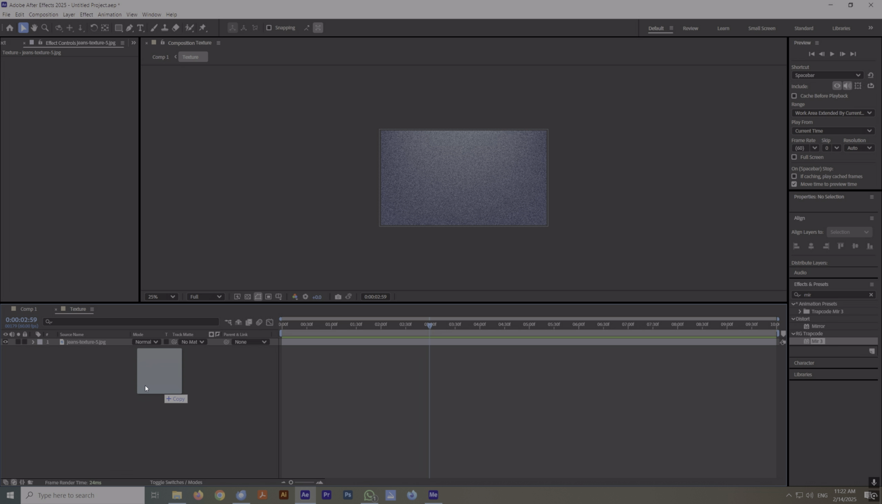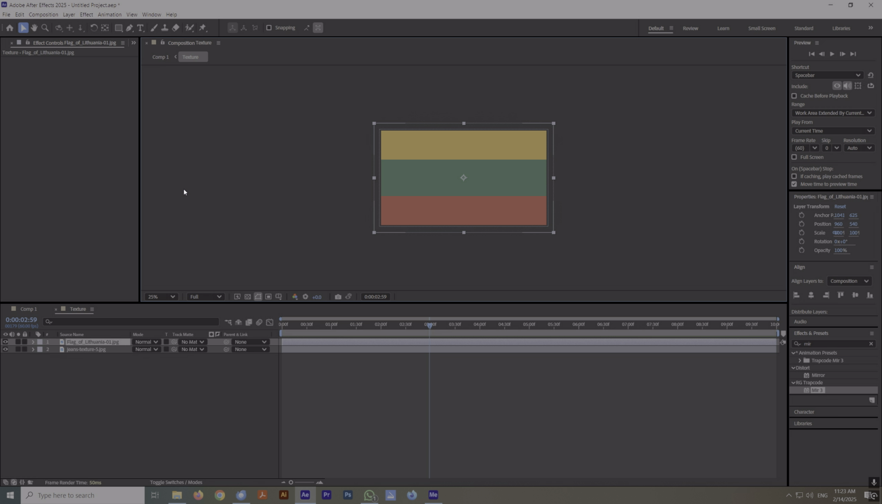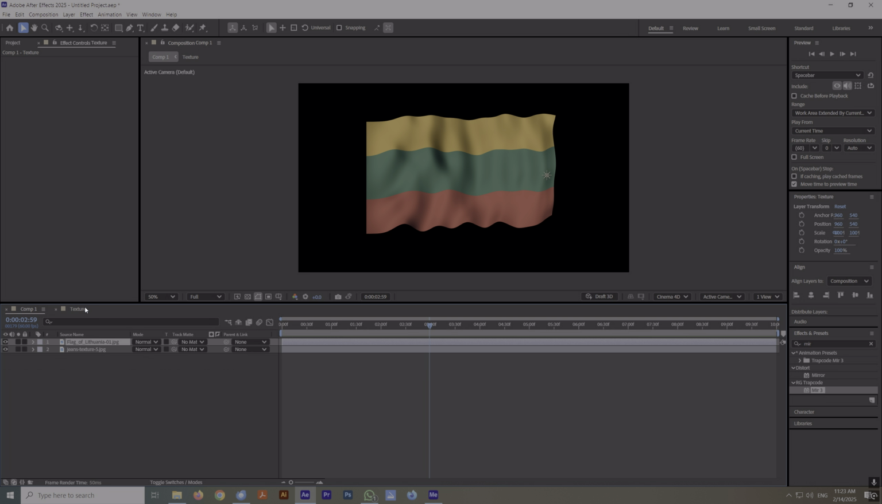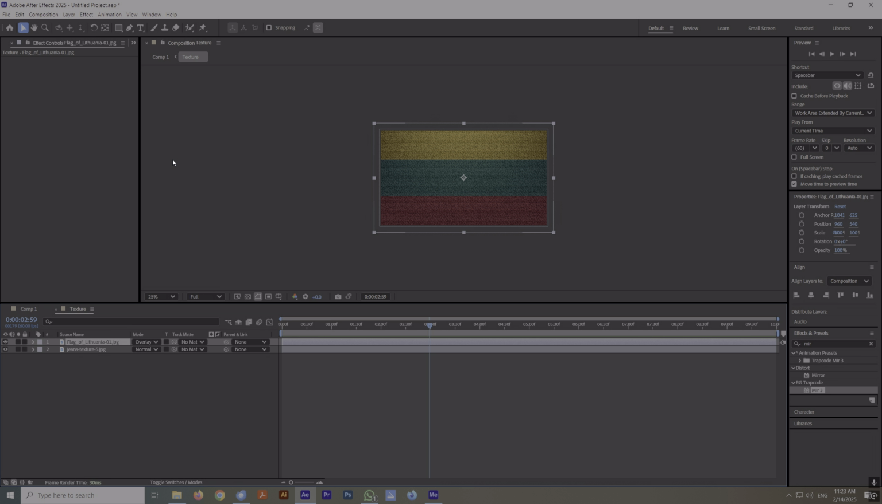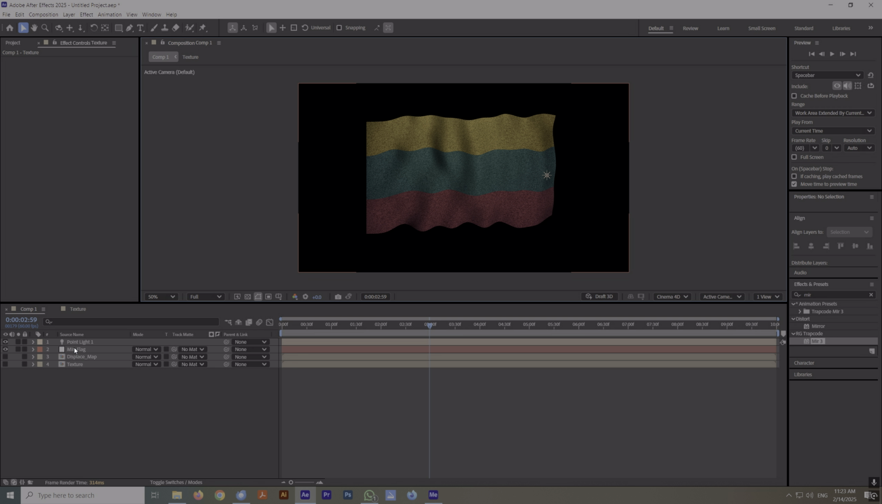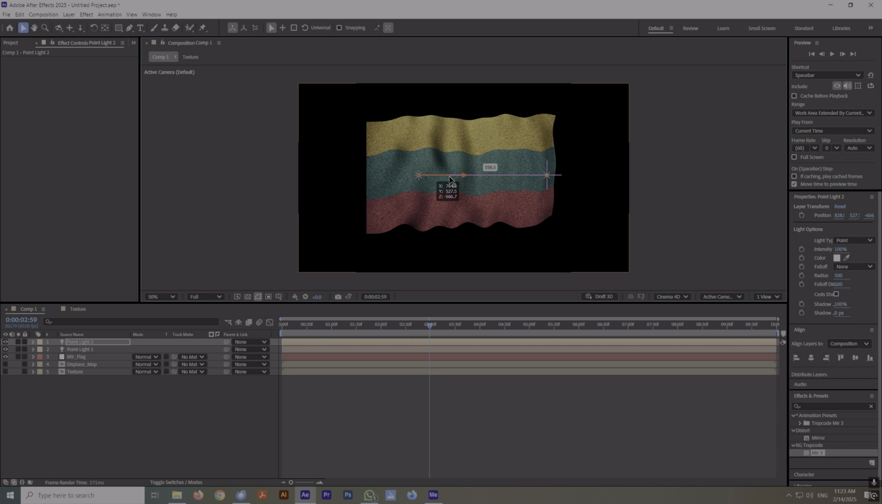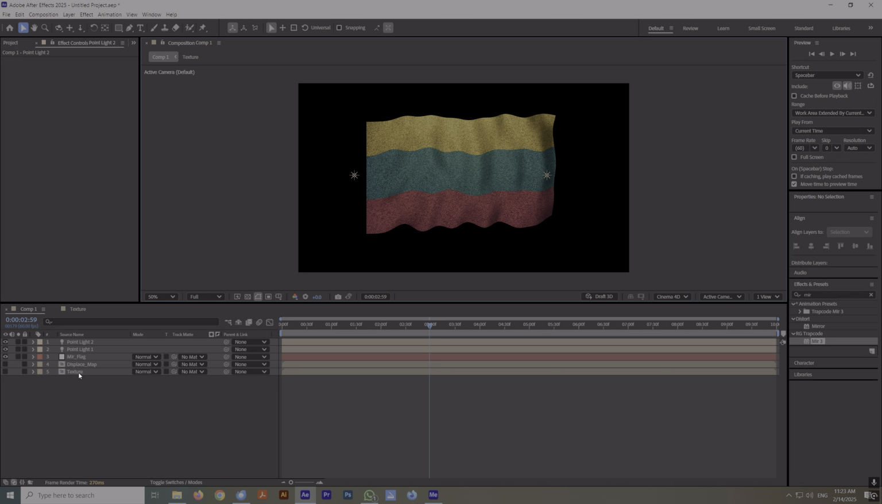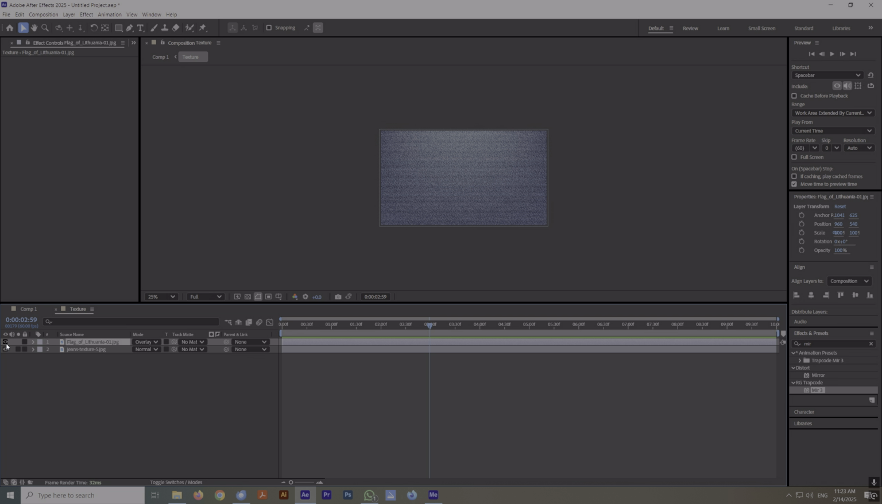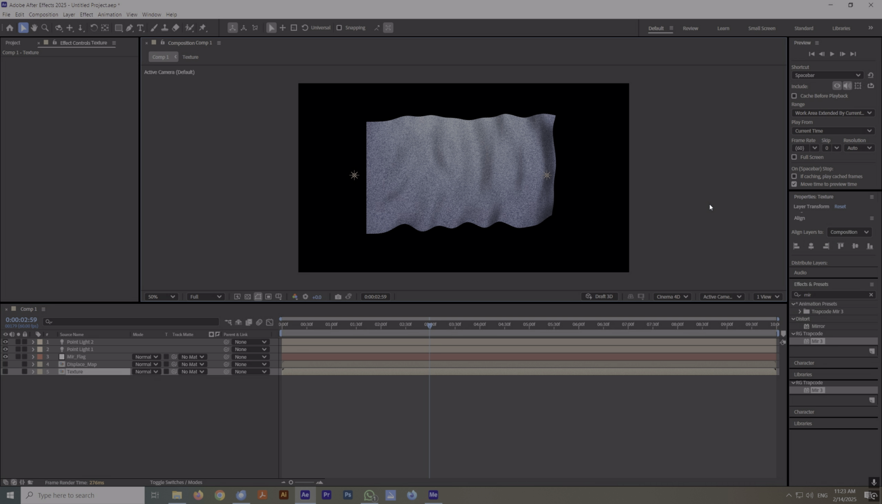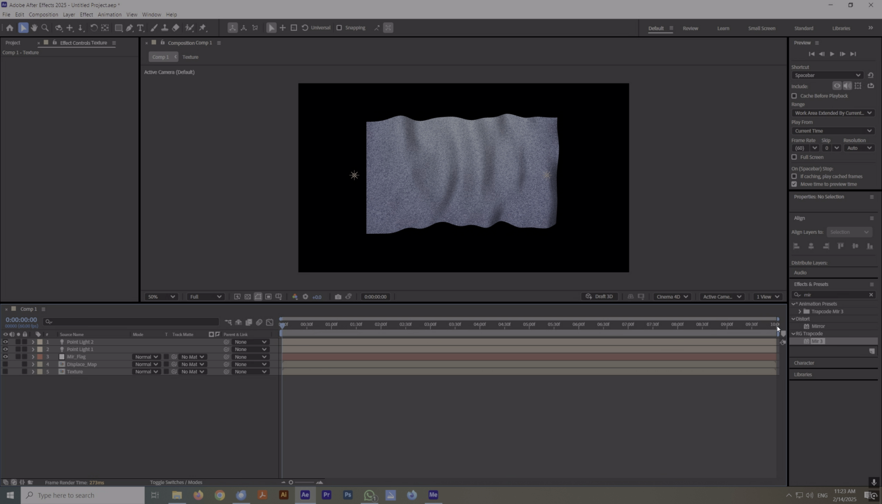Now you can basically put here anything you want. For example, you can make a flag. You can make a flag with a texture. Also, let's make another light. Select your light and hit Ctrl D to duplicate and drag it to the left. And let's see. The first and last frame is looped.